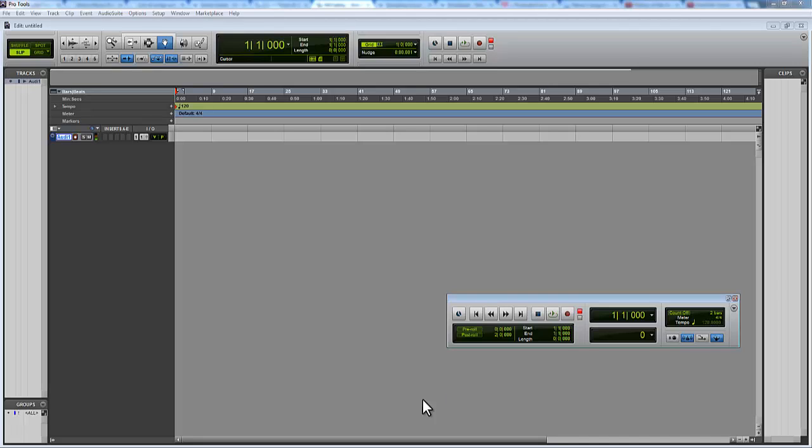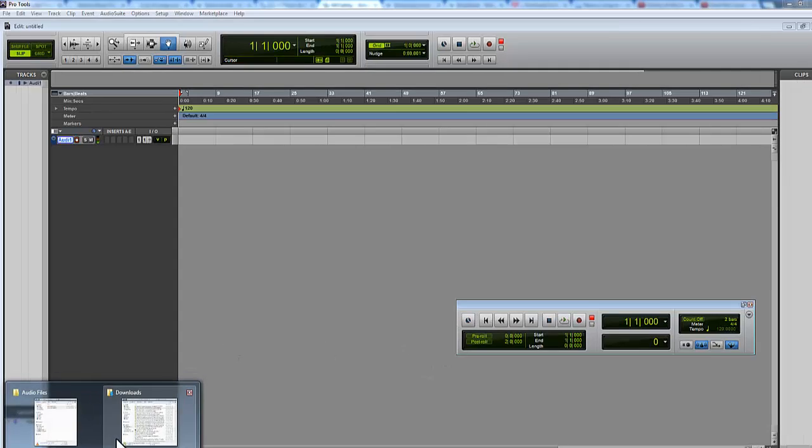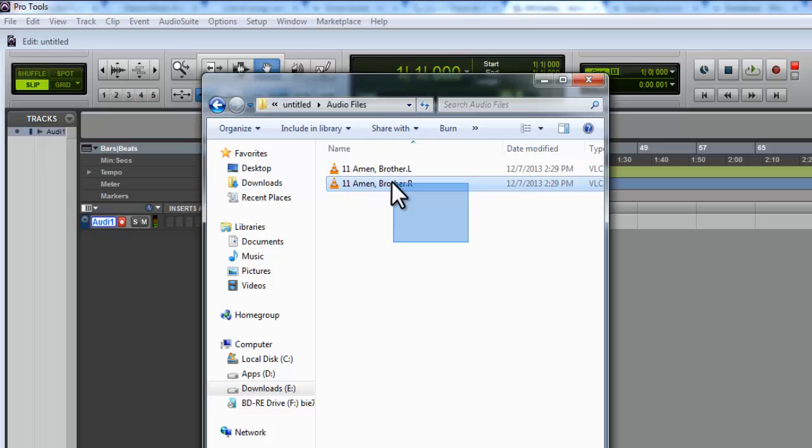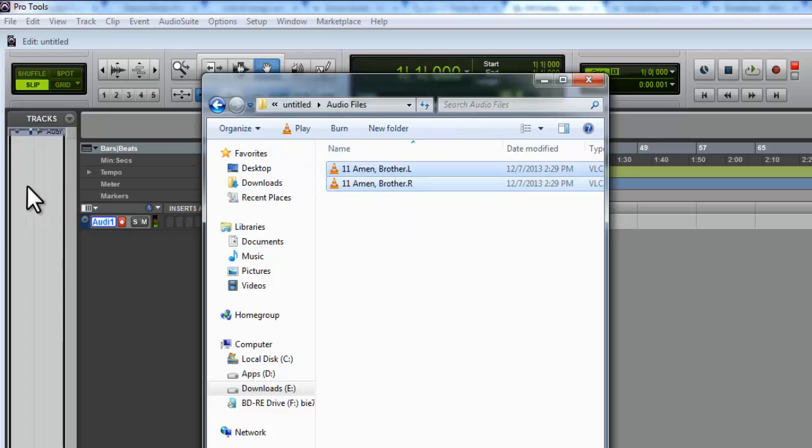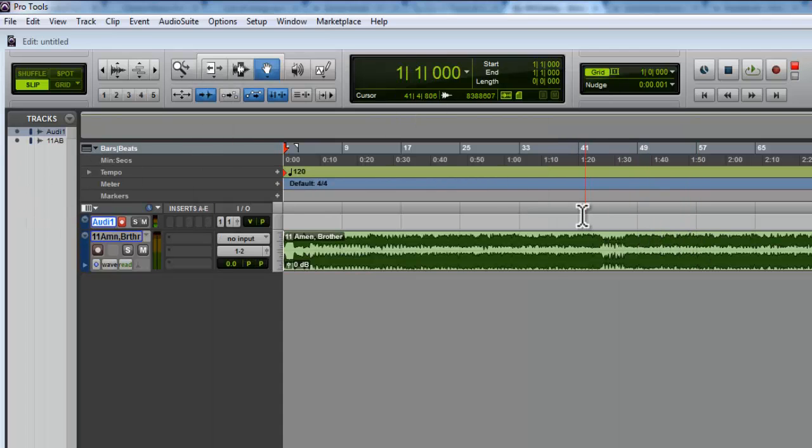Hi everyone, in this video we are going to be using the world's most famous 6-second drum beat, the Amen Brother Break, and we are going to be using it as a sample to create our own breakbeat drum groove. Okay, so first thing I'm going to want to do is import my Amen Brother track. It's a stereo file, so I imported my left and right channels.